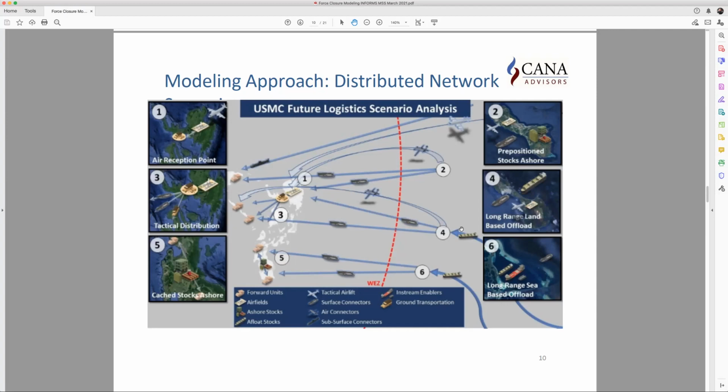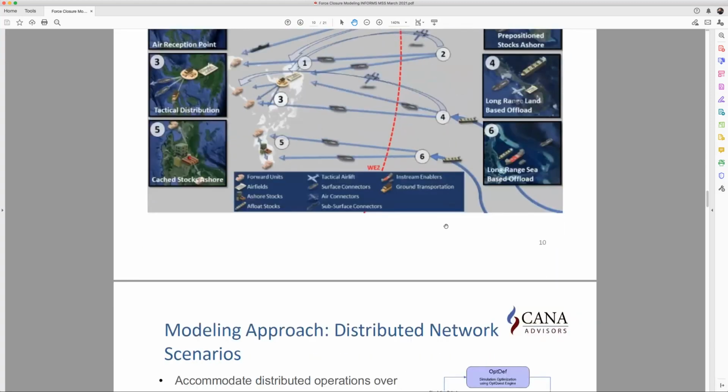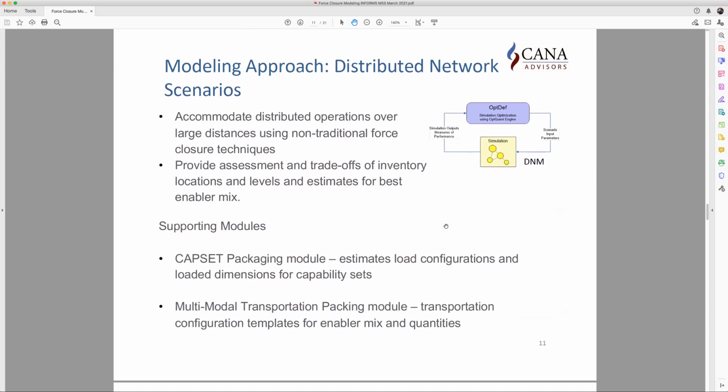In this case, we're showing an example where you could have pre-positioned stocks ashore that are hundreds of miles away that are being used and moved using those connectors I talked about. Or you could have a long-range airbase, or you could have a tactical distribution point. And so we have the ability, through other components within the force closure modeling and sim suite, to model this type of scenario. It could be the same large force scale, or it could be very distributed.